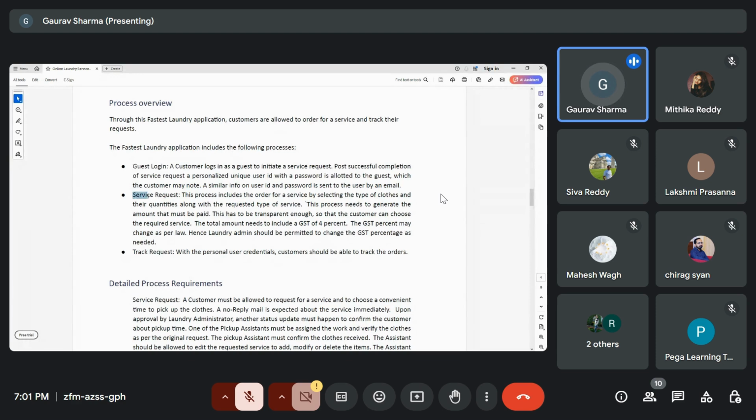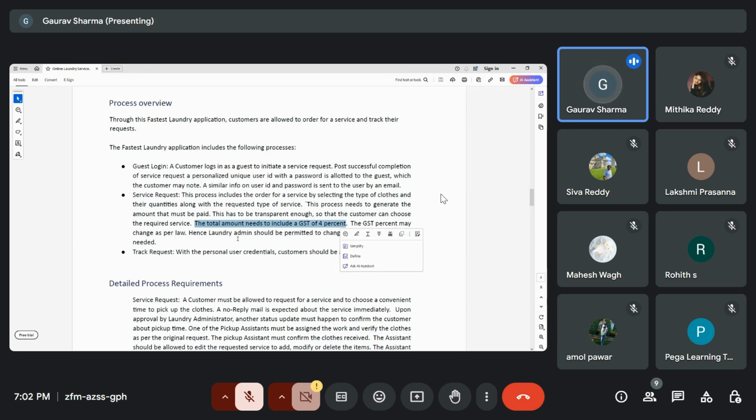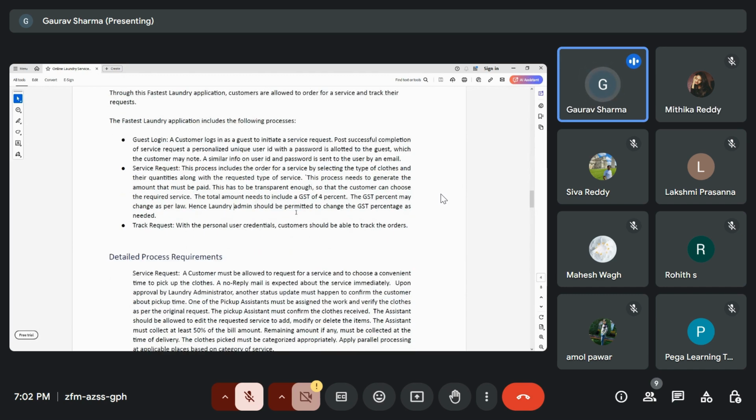Then the other is service request. This allows you to request for an order. After the order has been placed, payment has been taken. So you take 50% payment in advance, 50% at the end. How this should be displayed to the user, how this will get changed. There's a concept about GST, which is 4%, how you can make it dynamic and allow people to leverage and make the changes in runtime.